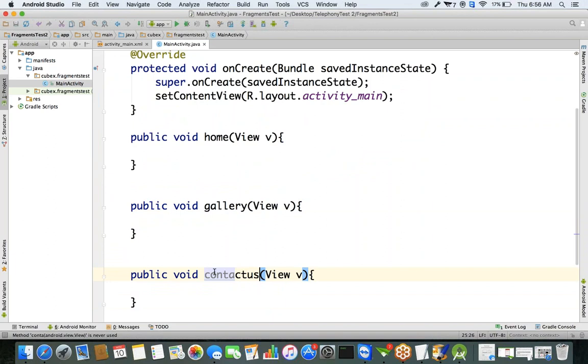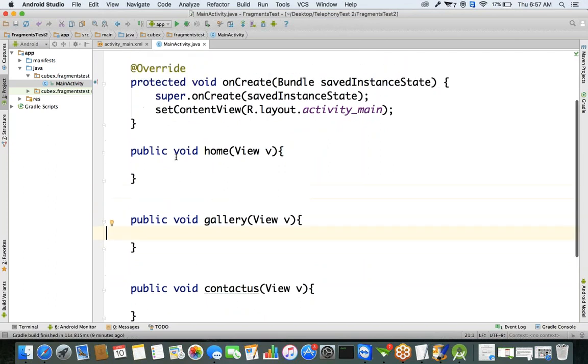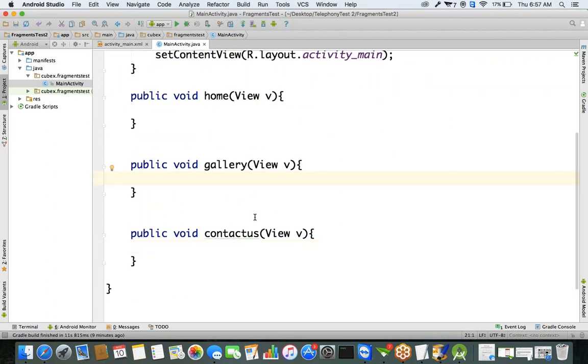Okay. Now here, our requirement is when the user selects the home button, we have to display the home fragment component to the user. When the user selects the gallery button, we have to show the gallery fragment, and the contact us fragment. So we have to create fragments. How many fragments? Three fragments for home, gallery, and contact us. Meaning we have to create three XML files and three Java files. First, let's create the XML file.